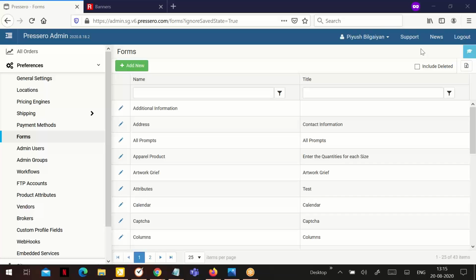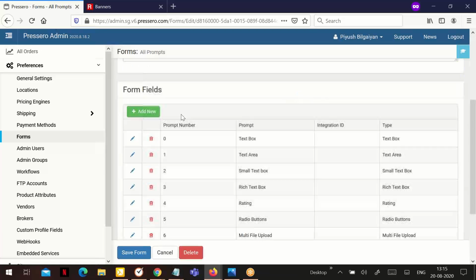Now we are going to see all the prompt types that are available in the forms and how they are going to appear on the site. So I have a form called All Prompts, where I have 11 form fields with each prompt type. Let's take a look one by one.